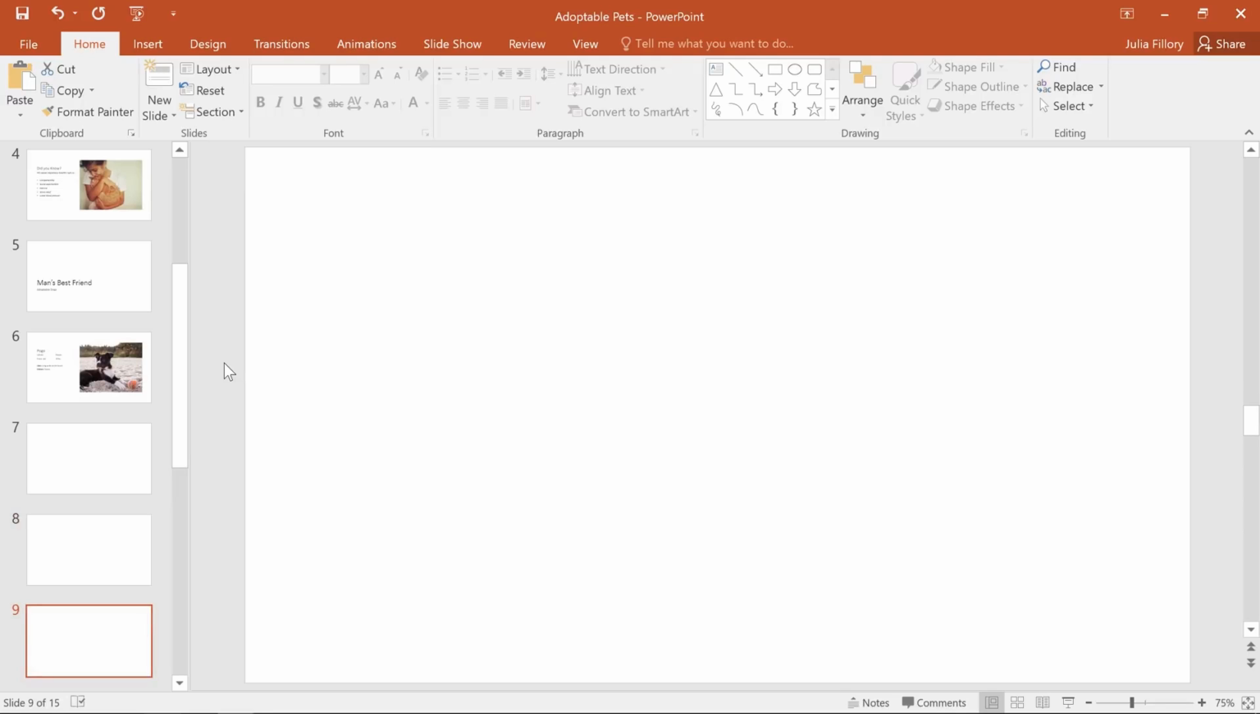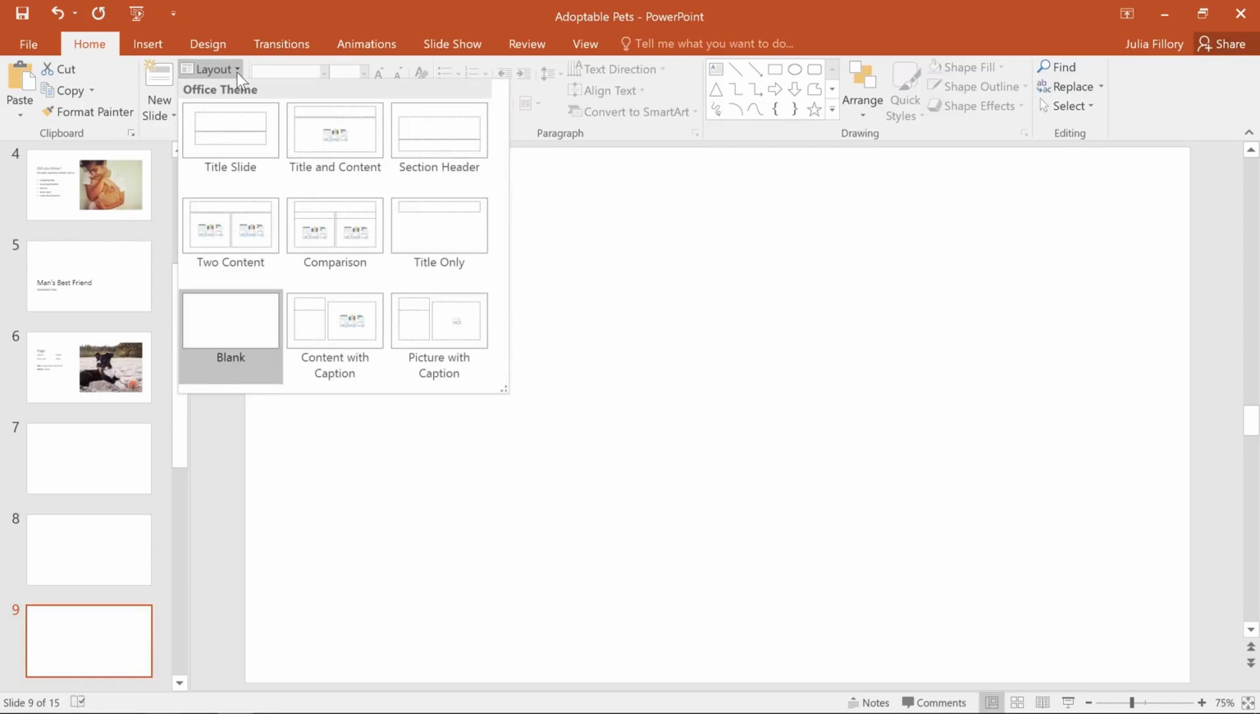Changing the current layout is just as easy. All you have to do is click the Layout command and make a new selection from the menu. This time we're going to choose the section header layout.